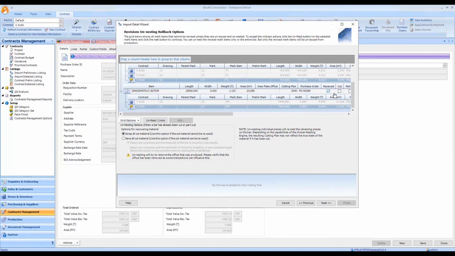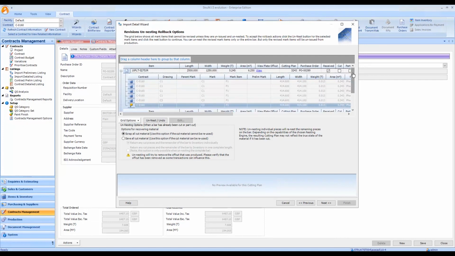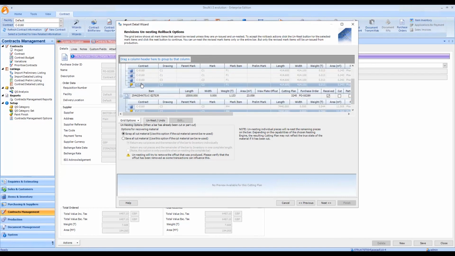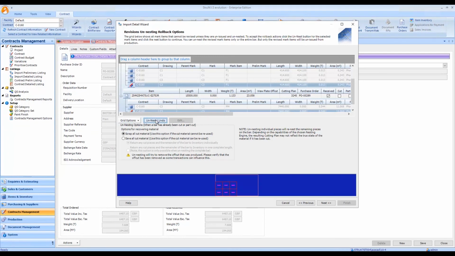So we can see here that it's been receipted, but nothing has been cut. And same here up on the plates, it's been received, but nothing cut as of yet. So what I'm going to do is have both of those highlighted and go to Unnest Undo. And it's at this stage we can then decide what we're going to do with the material that's left over as a result of us pulling those parts from those cut plans.